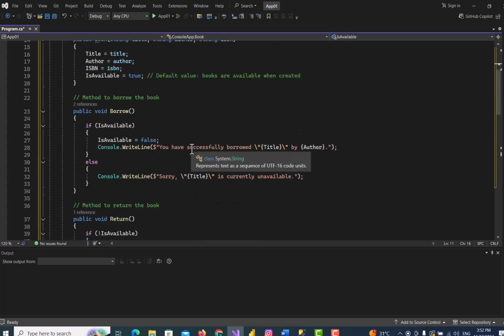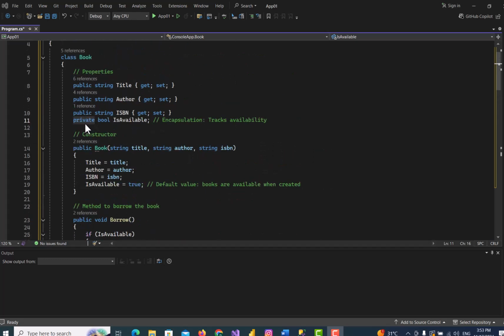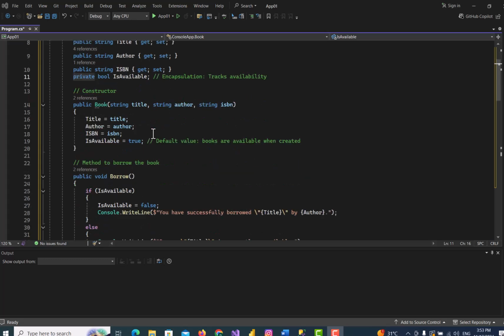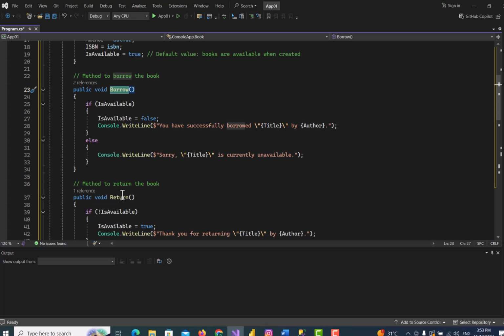So let's understand what we have here in terms of OOP. The first one, encapsulation, which is the isAvailable field. It has the private access modifier, and the control access has been given to two methods: borrow and return. Through those two methods, you can access this private property.